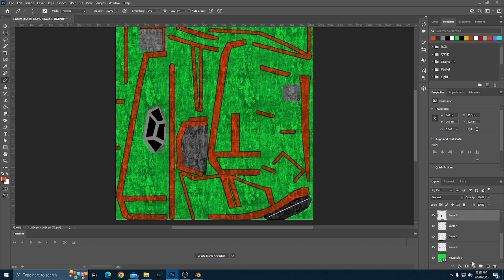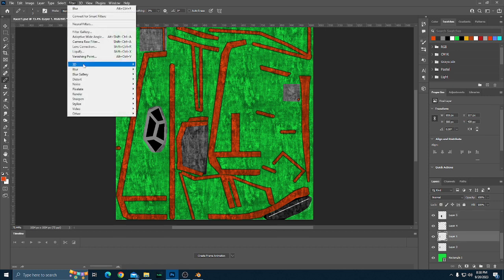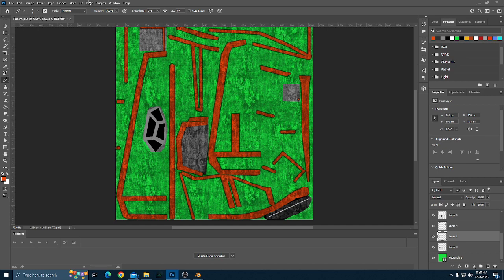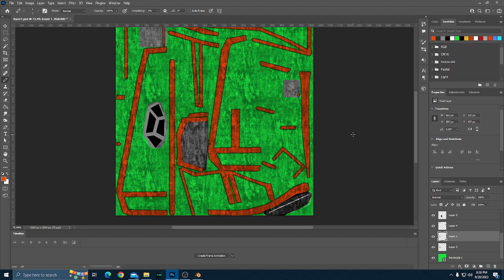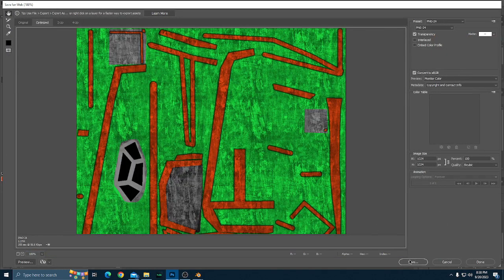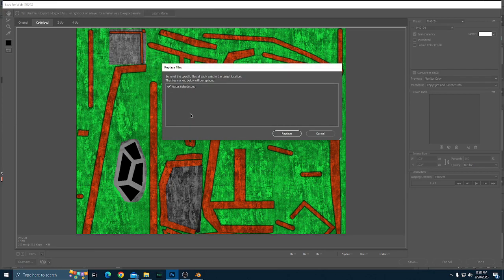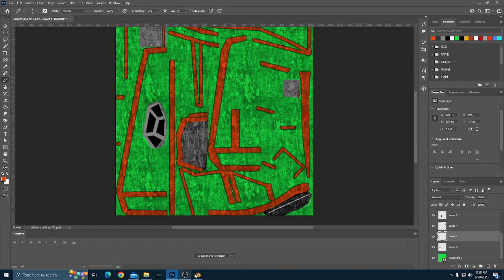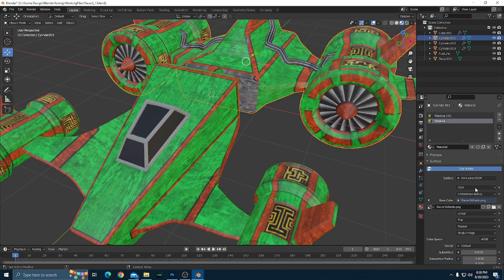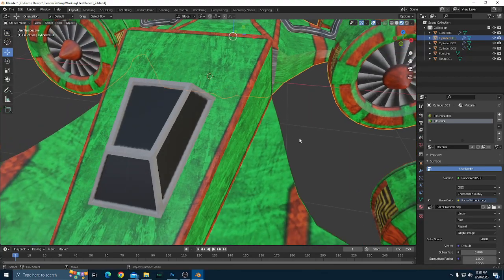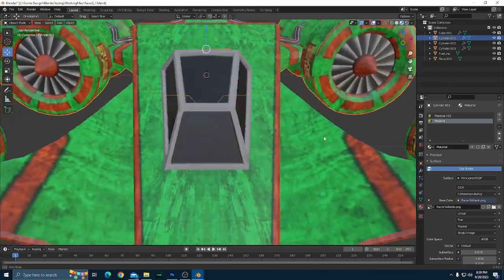See, which one was the... Let's blur that as well a little bit. There we go. A little bit smoother.